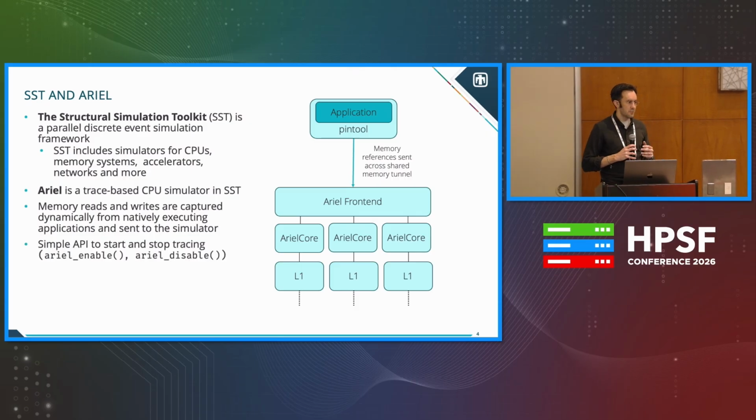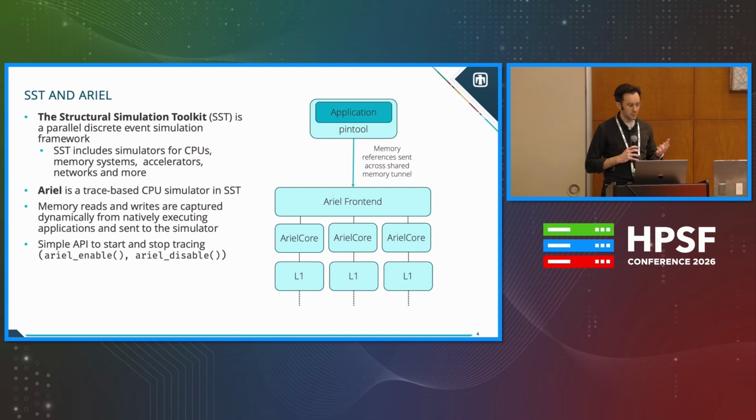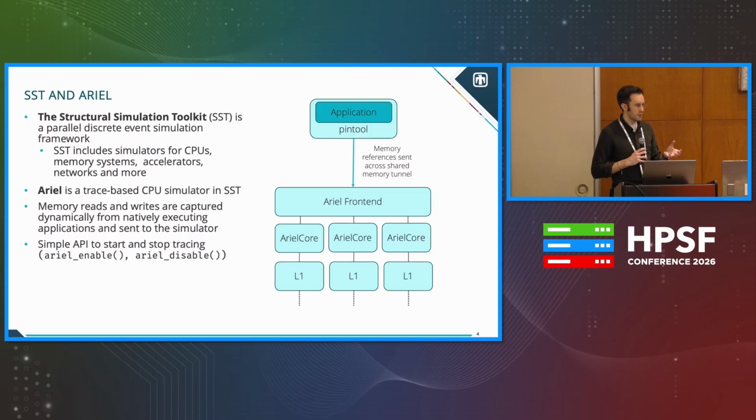Aerial uses a really simple API: Aerial enable, Aerial disable. There's a couple more, but this is the basics. So these are the calls that you would need to add to your program before you simulate in Aerial.